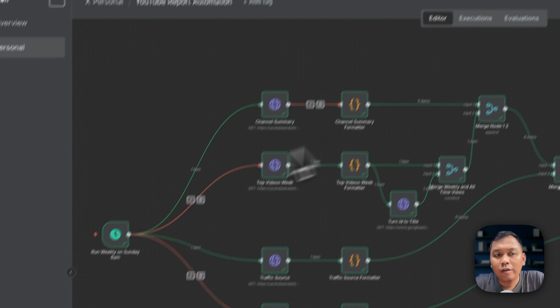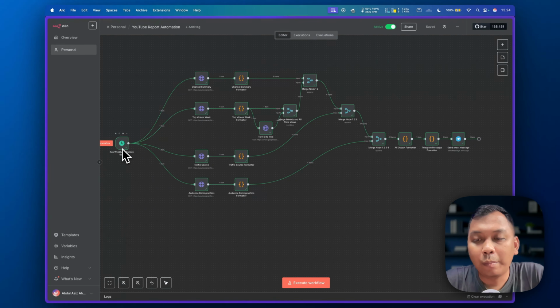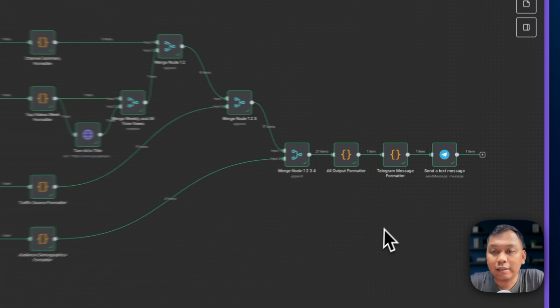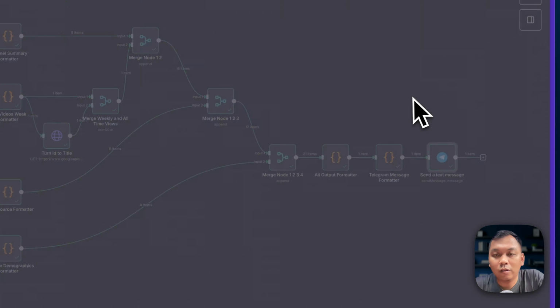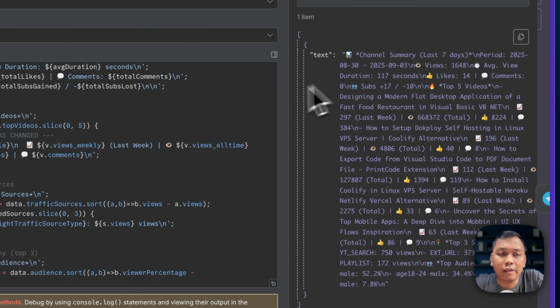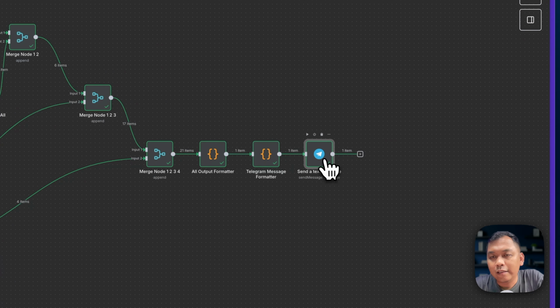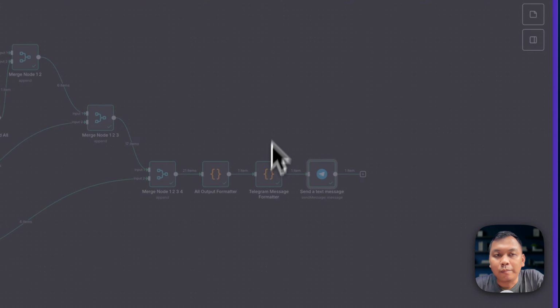And yeah, now it will run every Monday at 6 a.m. and it will return something like this. And again, if you want to send this report maybe to WhatsApp, to email, you can just change here and also change this formatter to be HTML or anything that is supported by this platform.